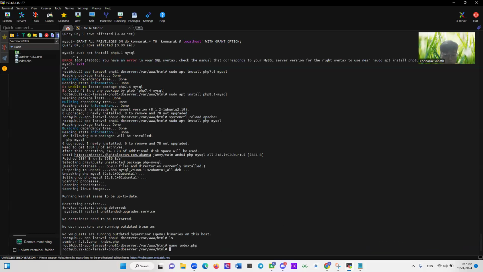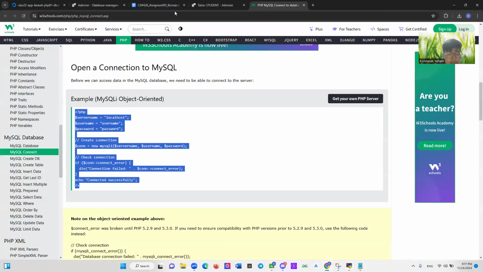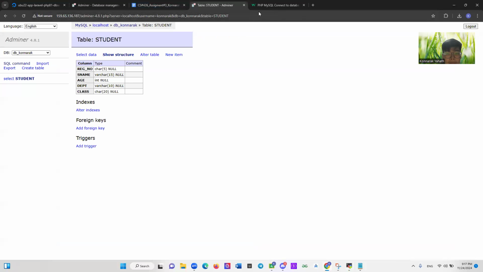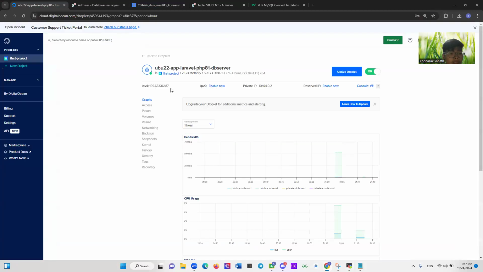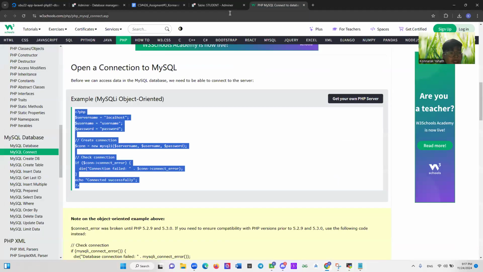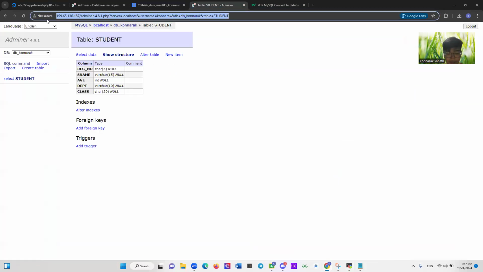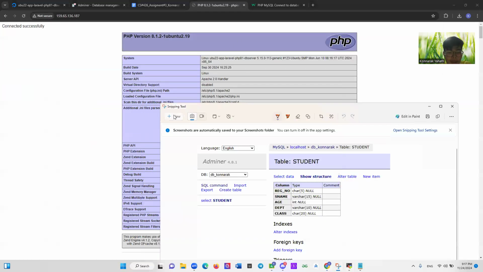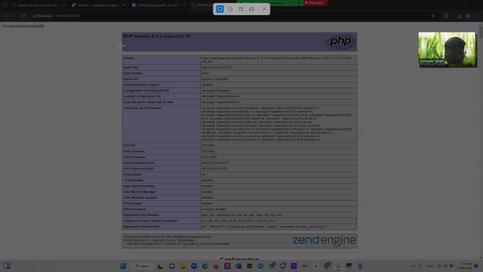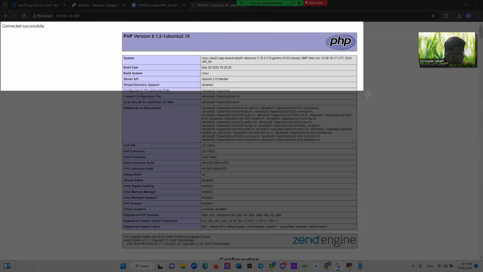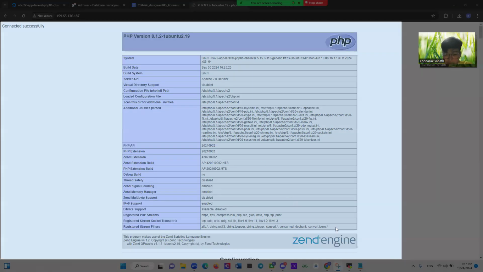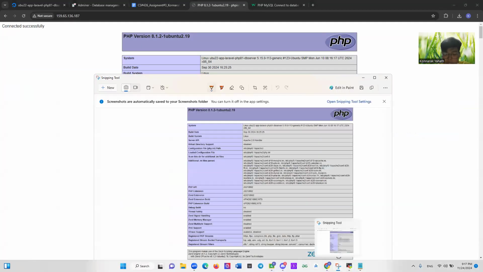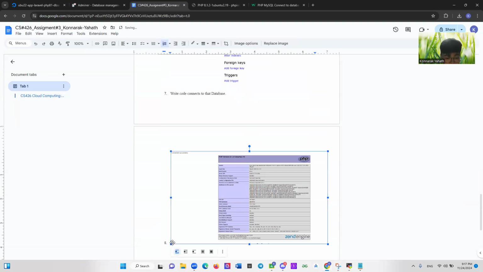To test whether it works or not, we have to go back to our browser and our domain. Okay, so now let me paste it here. So here it says connected successfully. It means that our application server, PHP server, can now communicate with our database server because we can connect using the MySQL extension, PHP extension for MySQL. So let's screenshot it and paste it here.